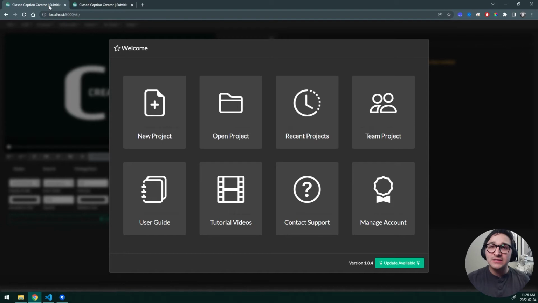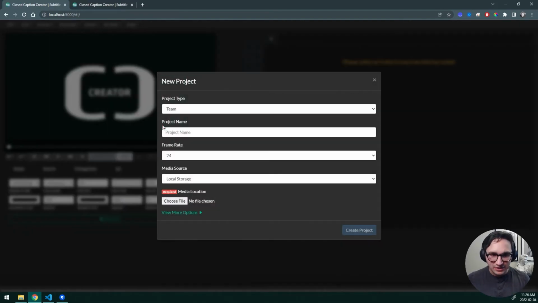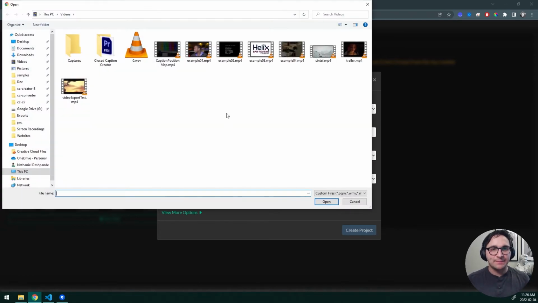So what the team lead's gonna do is they're gonna come in here, create a new project, and the first thing they're gonna make sure is that the project type is set to team. Normally by default, it's set to default. Now we want it set to team. And then we'll come down here and we'll say project name, we'll say team project example, and we'll select our media.